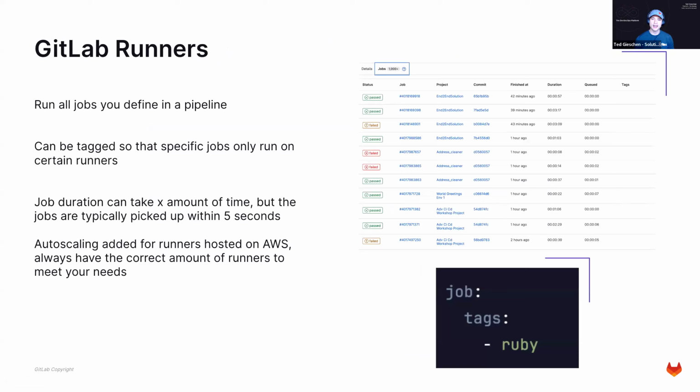So now we've looked at what a simple job can look like and looked at the execution order of these jobs. Now, an important aspect is also where these jobs are executed, the GitLab runners. GitLab runners allow you to run your jobs, also allowing you to tag certain runners to make sure they only run specific jobs. And although jobs can run for any number of minutes, they're usually picked up within just 5 seconds of them being created. Now, if you're running on AWS, you can even leverage autoscaling. This helps make sure that you always have the correct amount of runners to meet your needs.